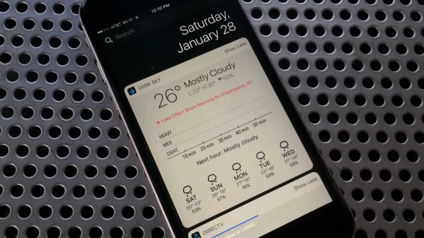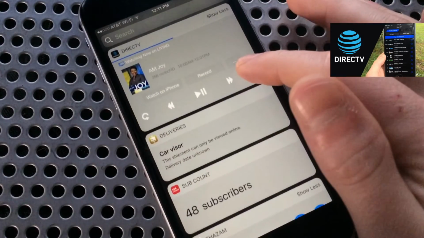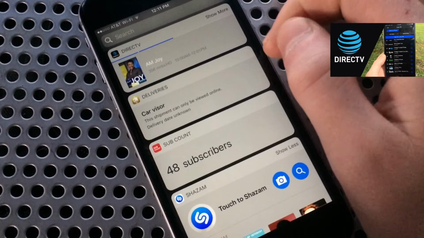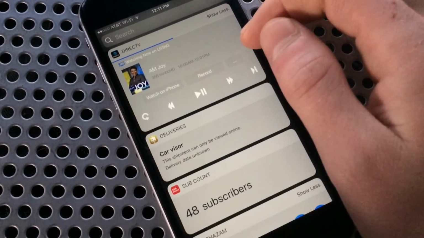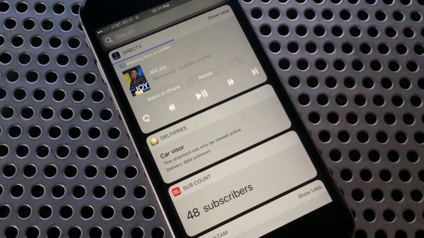Next up here is the DirecTV app, which is really convenient. You can basically just slide over and, without having to find a remote or anything, get access to things like play, pause, fast forward, and rewind. Whatever the last receiver you controlled through the DirecTV app, the controls will show up right here, which is really nice, really convenient.